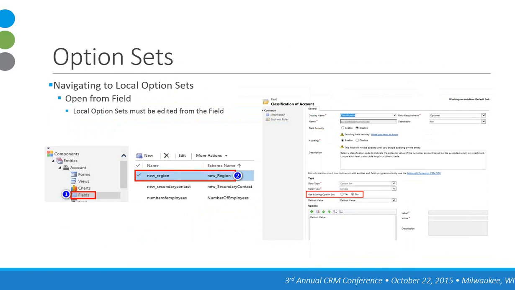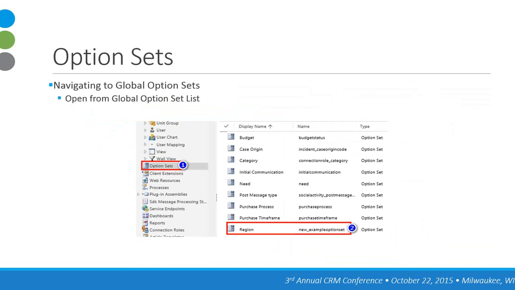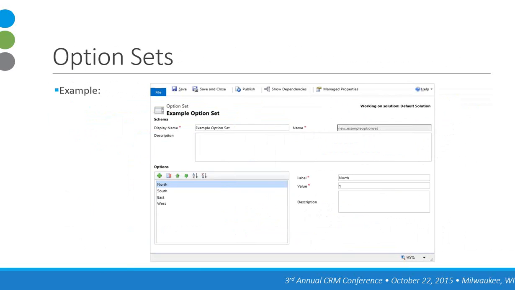And again, for navigating to local option sets, you would just open the field from underneath the entity, the field section in the entity, and you would have that local option set right there on that field. And for global option sets, you just select it from the left without having to drill down any further, and then open the option set in the list on the right. This is just an example of an option set, north, south, east, west options with different values.